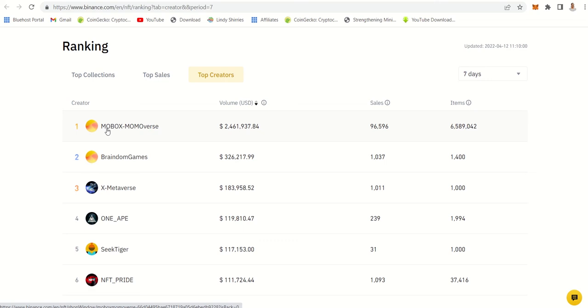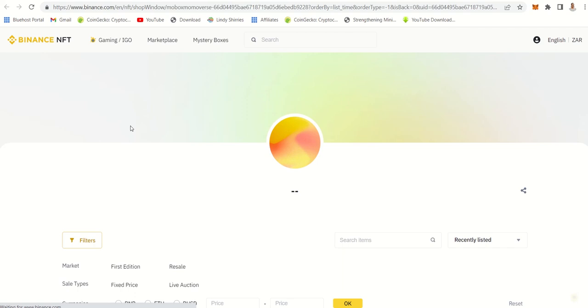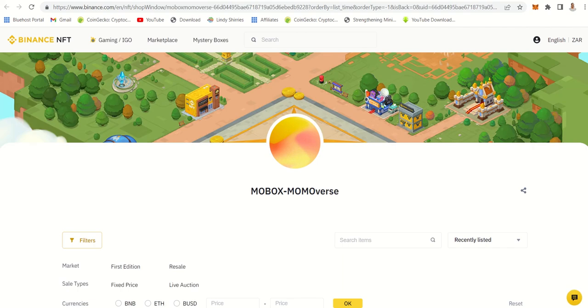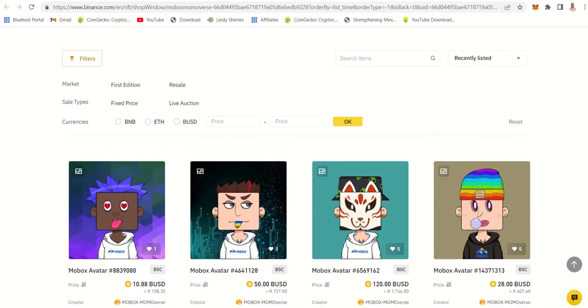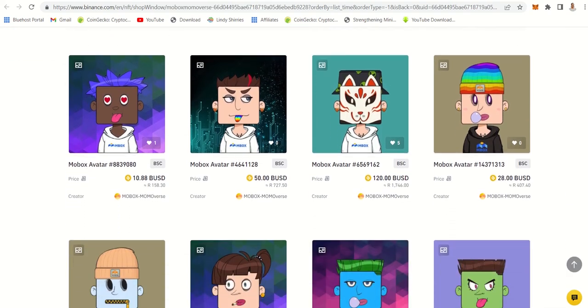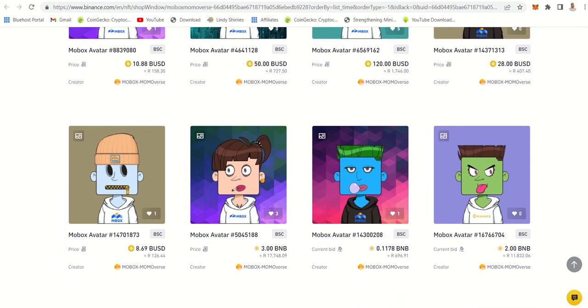So this is Mobox, Mobox Verse, and also there's Braindom Games, and X Metaverse. These are the people. If you want to see the content that they are creating, maybe to leverage and see what kind of content sells the most, you would see this is what they are creating. You can also create something similar but come up with your own.